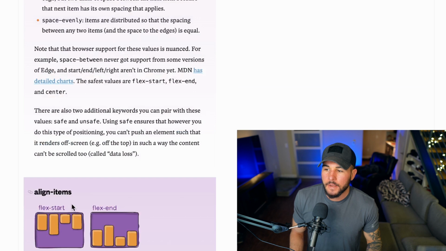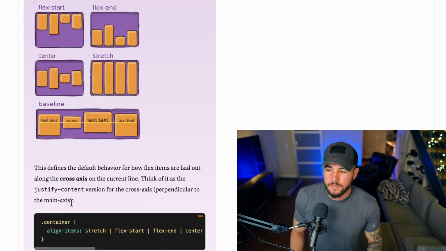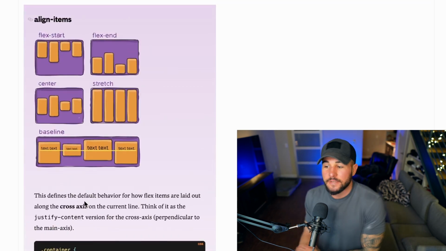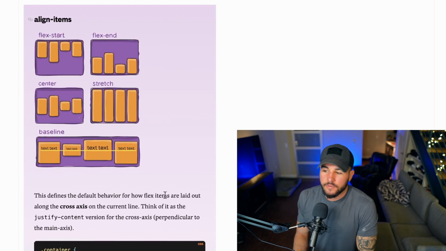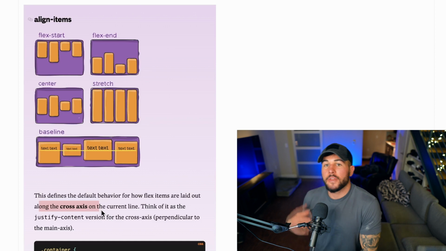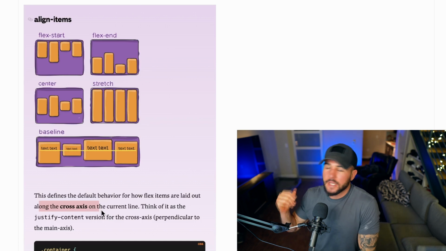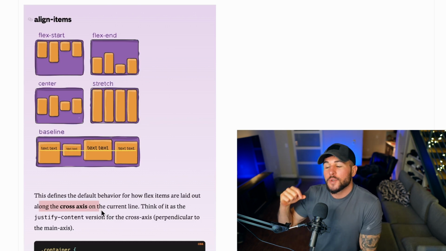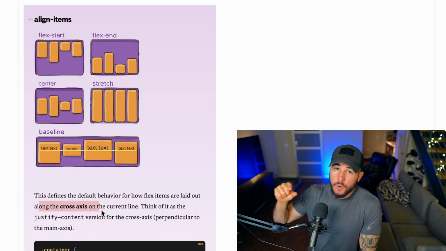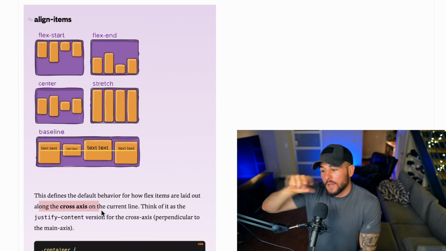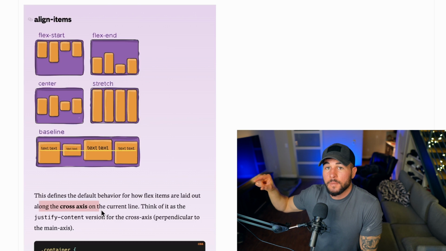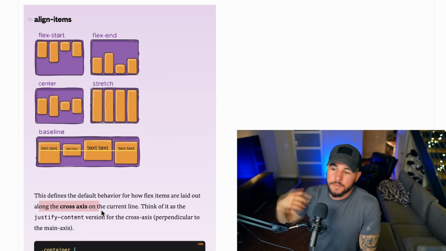All right. Next up, we have align items. So this defines the default behavior for how flex items are laid out along the cross axis. So remember that the cross axis runs perpendicular to your main axis. So if you have your flex direction set to row, your main axis is going to go left to right across your row, and the cross axis is going to go from top to bottom.